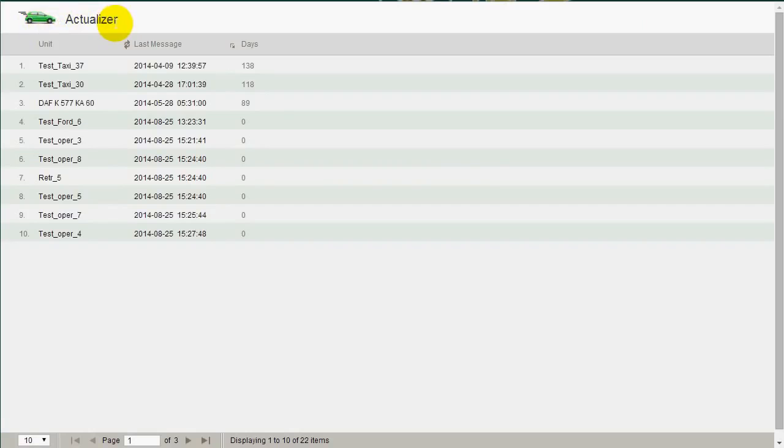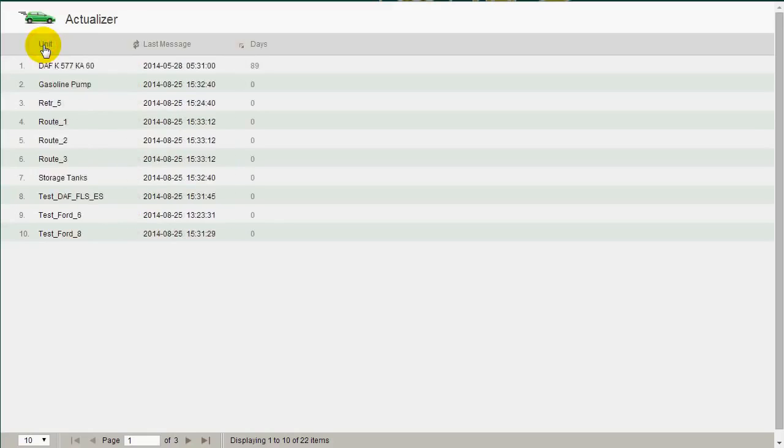Open the app Actualizer. The information will be displayed as a table, with the units staying inactive longest placed at the top. The data about the last message will be presented in two ways, as the date and time of the last message and as the number of days when the unit has not been sending messages.